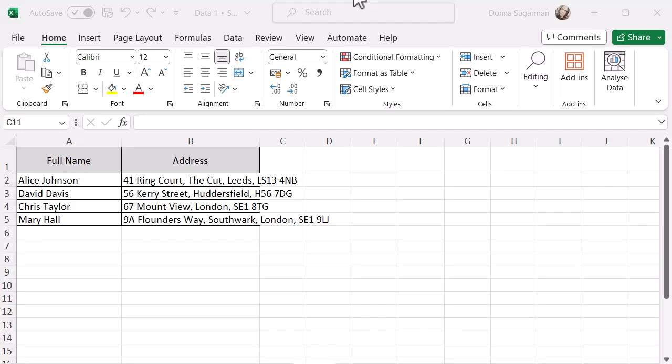So there's two different options I want to show you in this video. First off, I'll show you wrap text. Now what this does is it looks at the column width and it just wraps all of the text within that. So it will take it down to the next row.